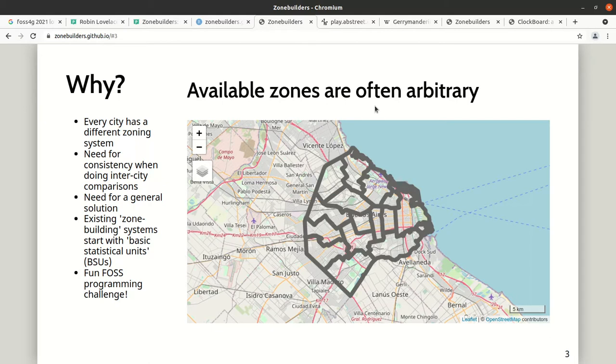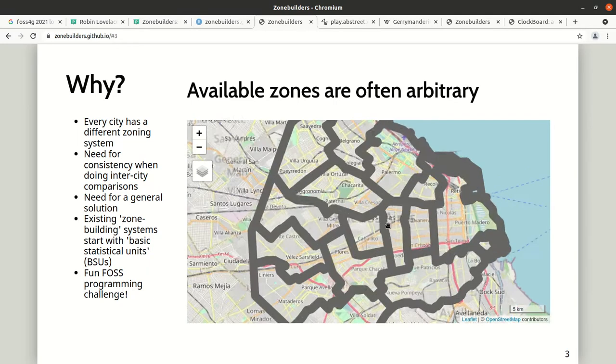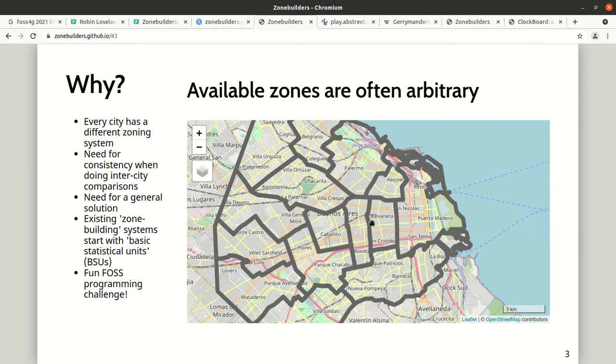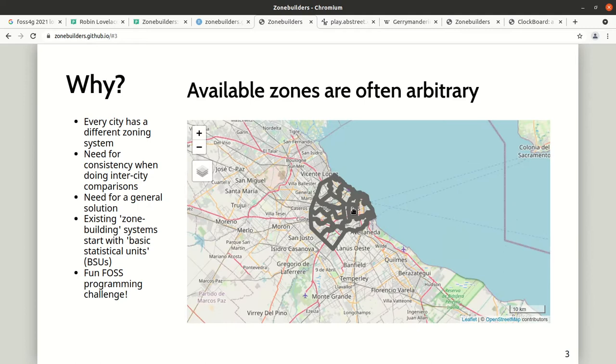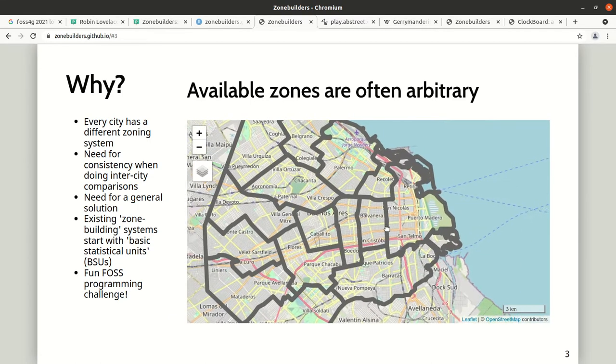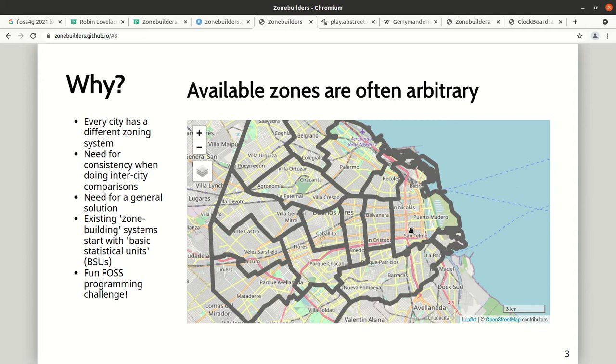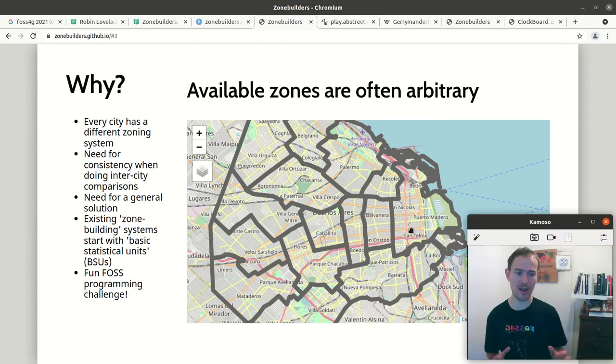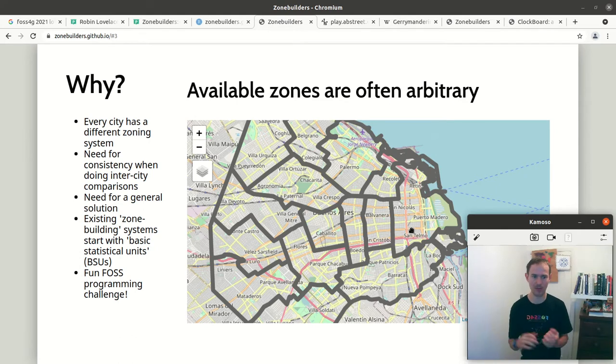So the first reason is that it's difficult to compare cities using the default zoning system. Focusing in on Buenos Aires, you can see that you have a zoning system, but if I was to try and compare this area of Buenos Aires, for example, in terms of population density, with another city, let's say London, I wouldn't be comparing like with like, because the zoning systems are actually different. The shapes of the zones vary quite a lot. So there's a need for consistency to compare different cities. And we have faced this problem in our own research. So all of us have needed a general solution.